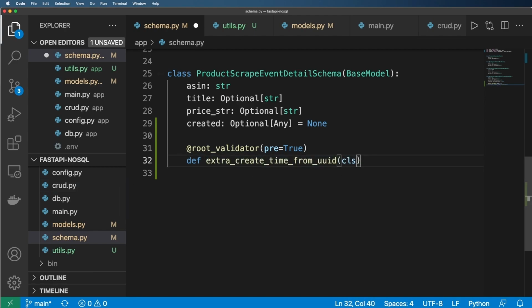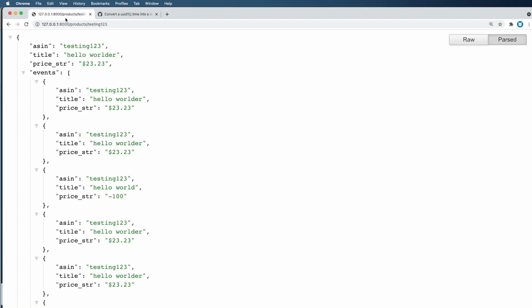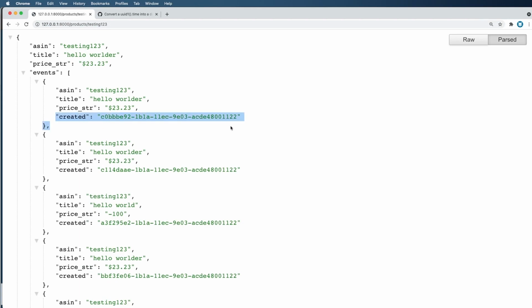So I'm going to go ahead and add the class value here and values. This is the standard operating for this root validator decorator. And so what I just need to do is add the key value pair that I want to add. In the case of values, I'm going to add the created field here. I could start off by setting it equal to values of UUID and then return those values. So what this is doing is just adding an extra arbitrary field to my validated data, which we could verify in our project. And there it is, right?